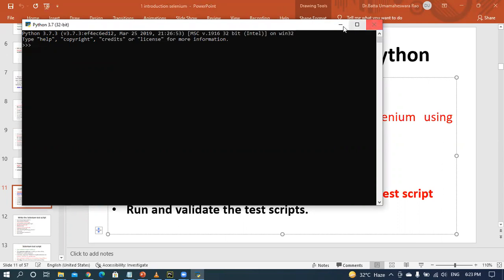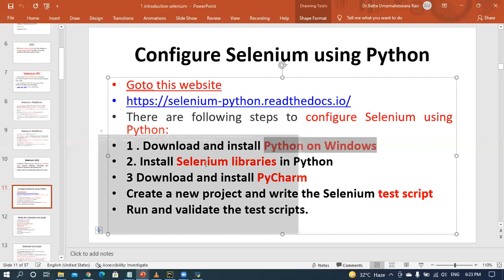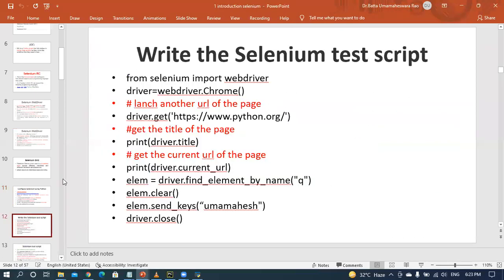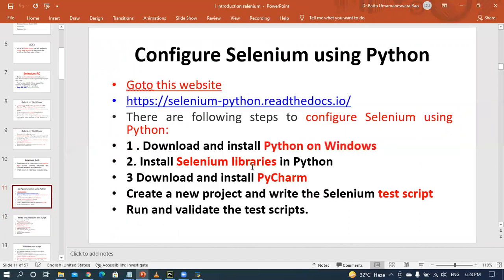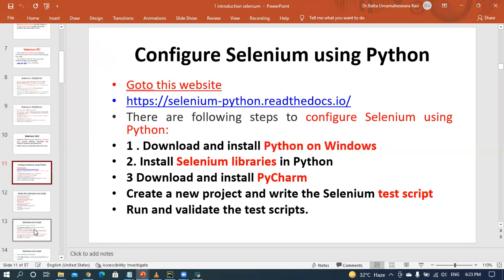No problem for us. After that, you have to install the Selenium library. How can you install these particular Selenium libraries? What are the ways for installing the Selenium libraries? For installing them, you directly go to the Selenium Python website. From there, you can get it.